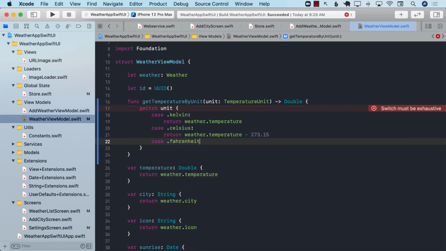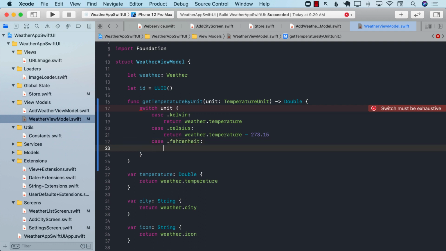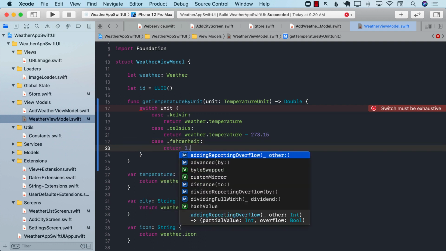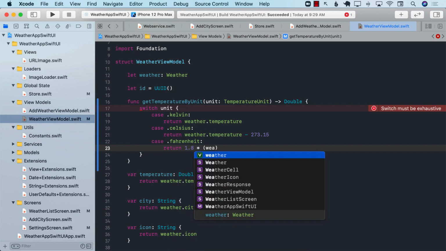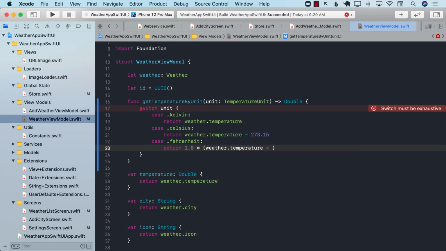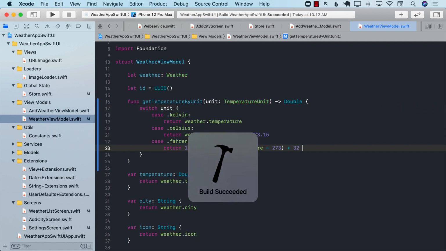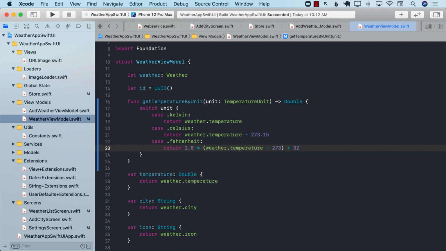Finally, we have Fahrenheit itself. In order to convert to Fahrenheit, we will multiply by 1.8, which will be multiplied by weather.temperature minus 273. And then we will add 32 to it. That's the formula to convert Kelvin into Fahrenheit. So now we have a getTemperatureByUnit, which will allow us to convert whatever we pass in. It's going to allow us to convert from one to the other.